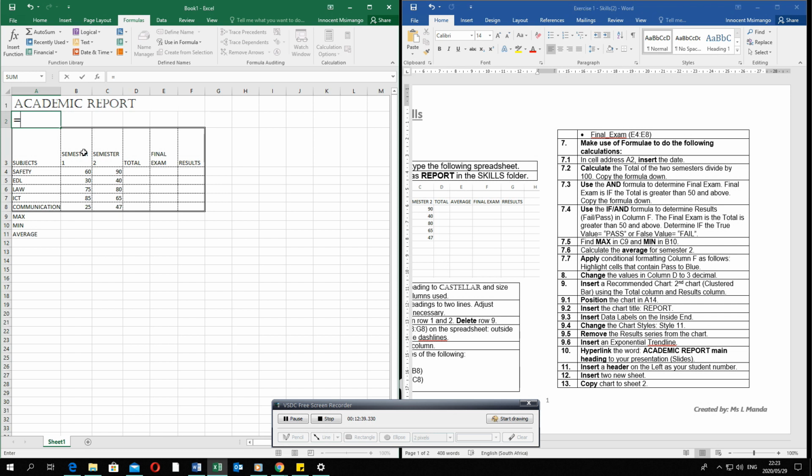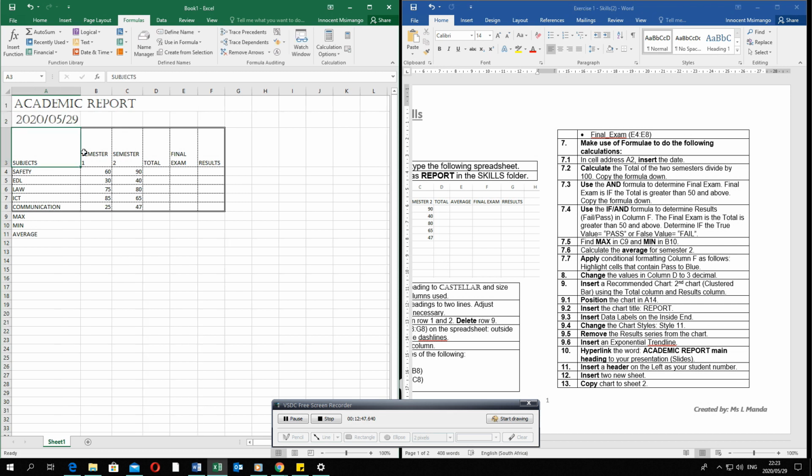They'll either say insert today's date, which is equal sign today, open bracket, close bracket. When you press enter, your computer will give you today's date. But when you click on this date of today, you'll see that in the formula bar, it doesn't show the number. Instead, it shows how you got to the date.